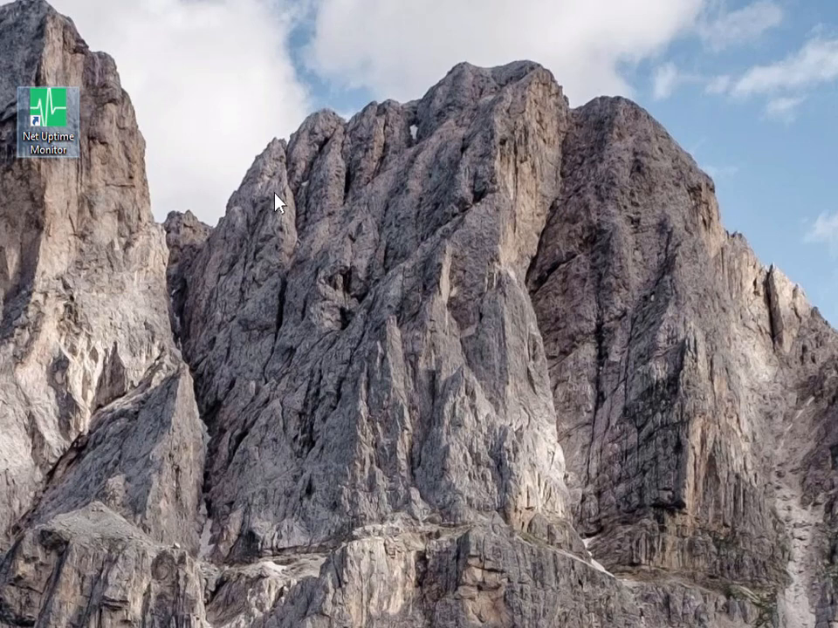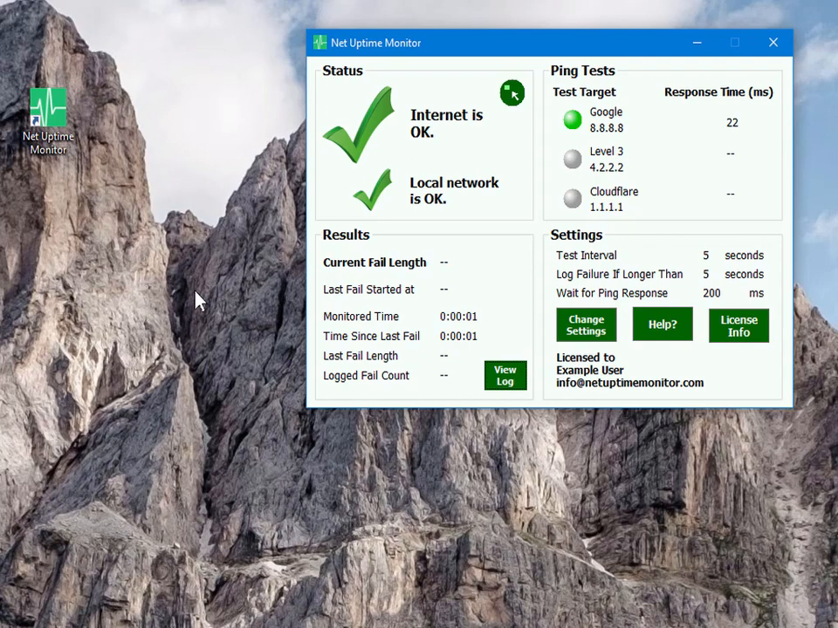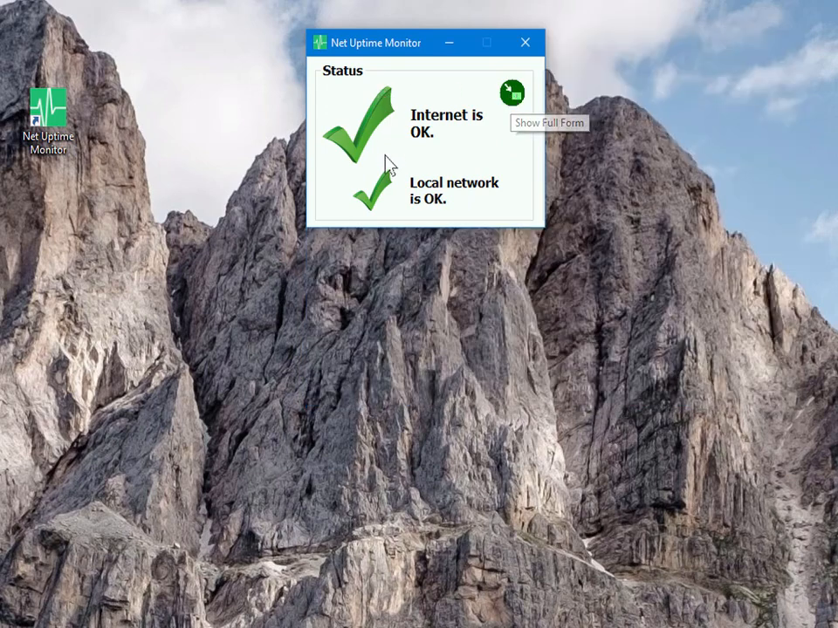The program tests continuously and shows the status of both your internet connection and your local connection to your router. There are no complicated settings required, no setup. Just install and run the program. It immediately begins testing. You can switch between this detailed view or a compact view that just shows the network status.